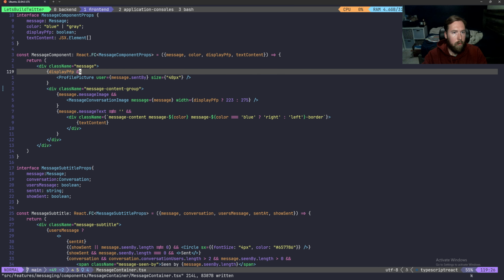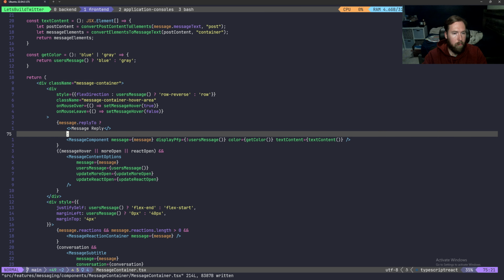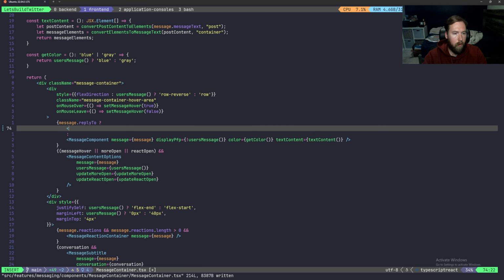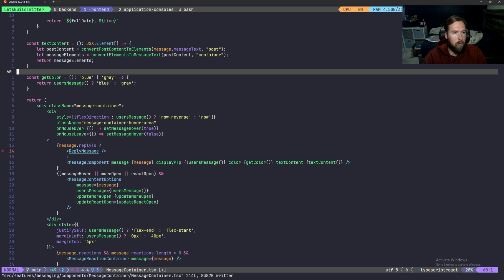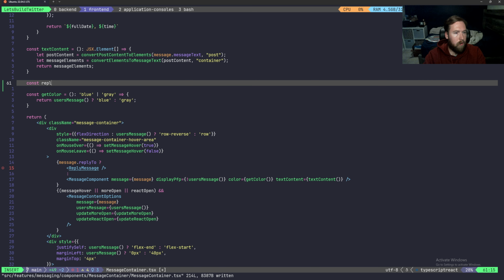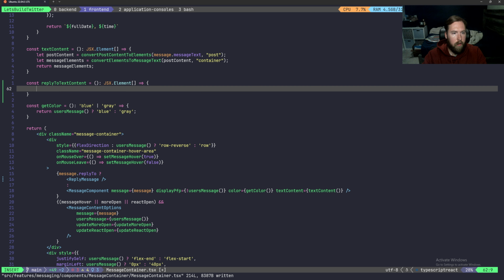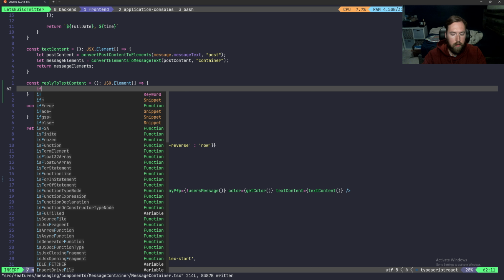What's going on? Now let's go up to where this goes. So it's going to go above where our message is. So now here we're going to go ahead and have message reply. It might be reply message. I think it's reply message. There we go. Let's go ahead and set up these. And I should have actually set up the function to do the content first. So I'm going to say const reply to text content like so. This would be JSX dot element, and we need to do this because there could be emojis inside of the comment or the message we're replying to.